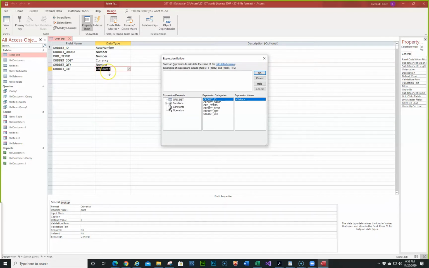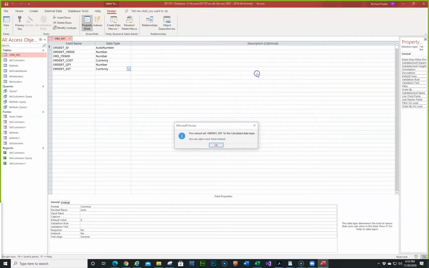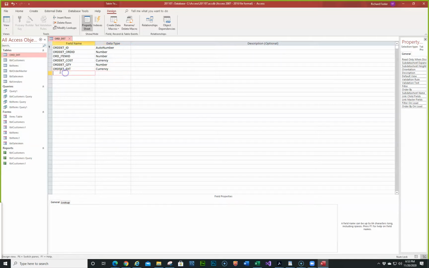And then, now once you have data in it, you can't do it. It won't let you. So what we're going to do here is it's the item cost plus the item quantity. And if you make any error, it'll let you know. So let's see. You cannot calculate it. You can add a new field. All right, probably because it's there. Well, that stinks. All right, so let's add a new one.